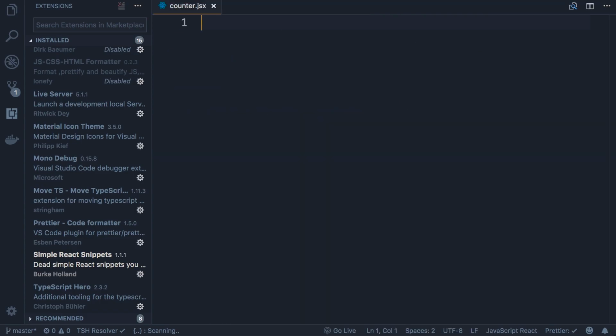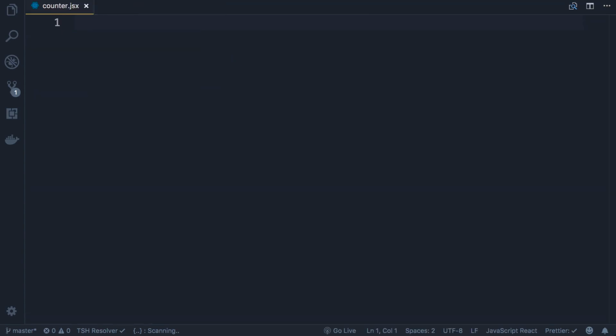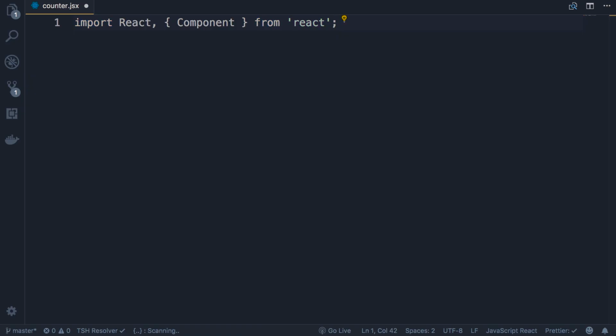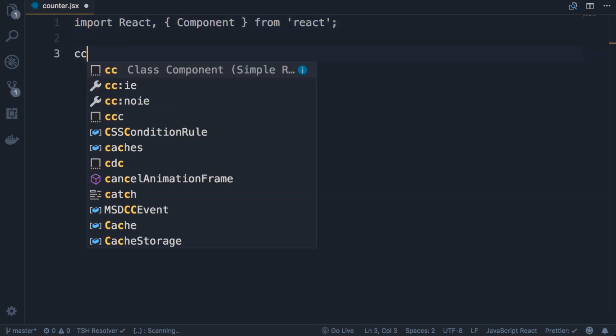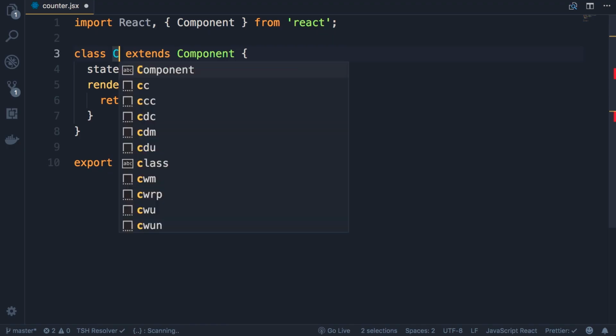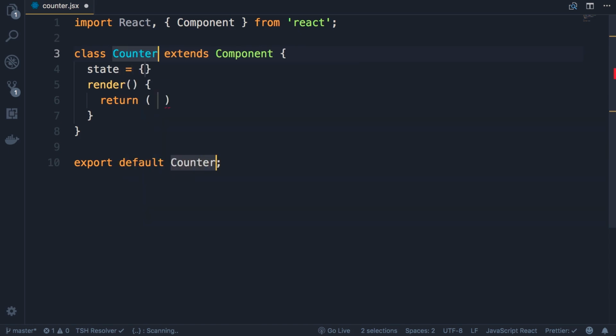So back in counter.jsx, type imrc, which is short for import React component, and press tab. Done. Next, type cc, which is short for create class, tab, done. And here we have multiple cursors. So what we type is reflected in both places. Let's give this component a name. So Counter with a capital C. Now to stop multi-cursor editing, press the escape button.